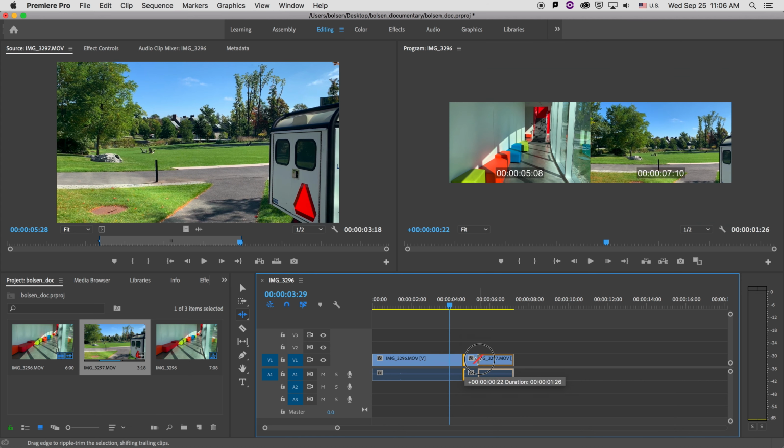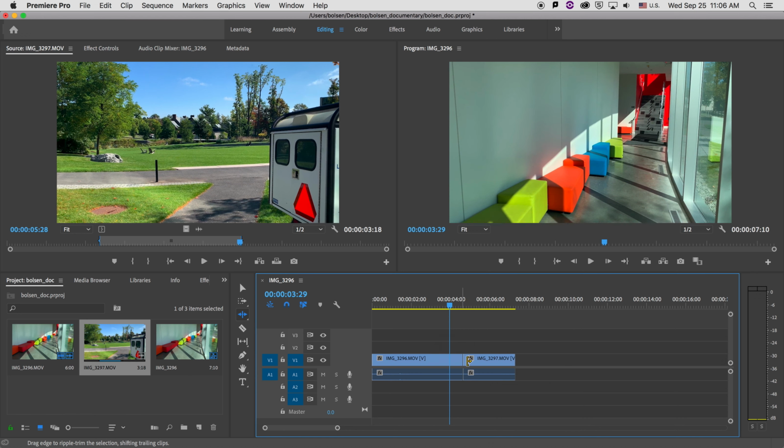So that's really nice, where you can very easily adjust the in and out points of clips in the timeline to fine-tune your edits.